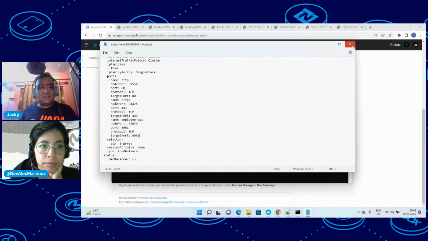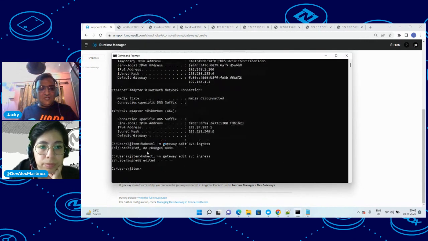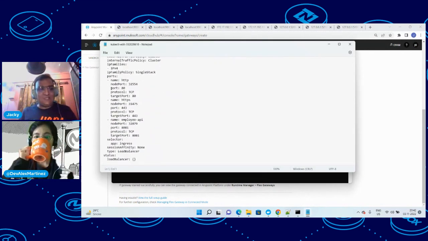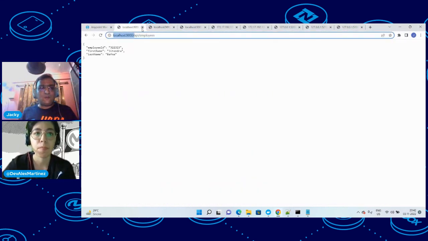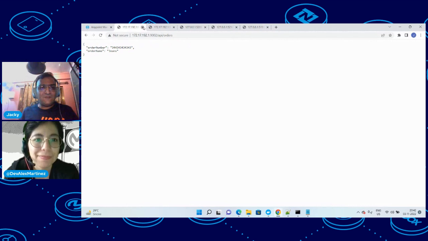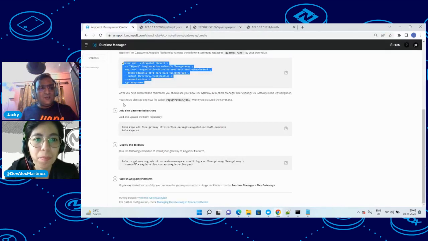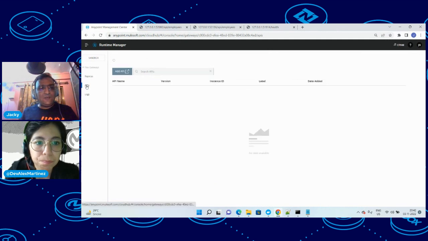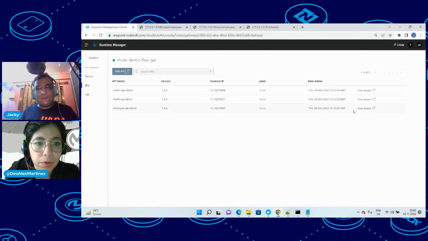I'll close this file, and this file has been edited. Now you will see ports 8082 and 8083 have gone away. I have a lot of screens open, so let me close them because I am getting confused. Now I'll go to Flex Gateway, go to APIs, and first go to the Employees API.